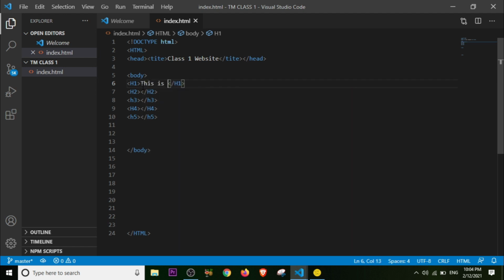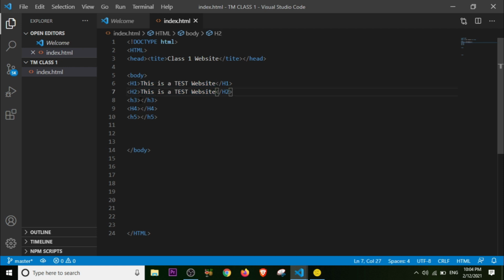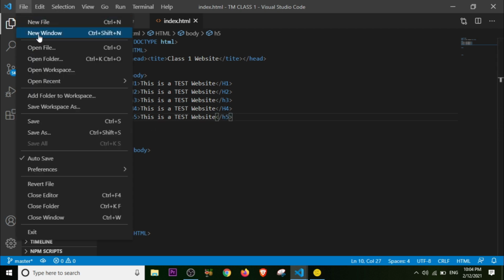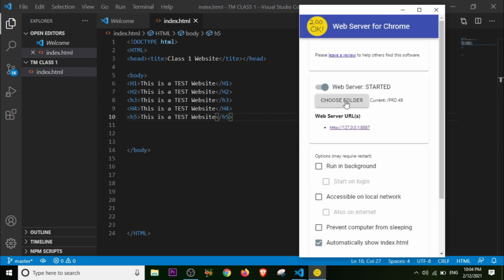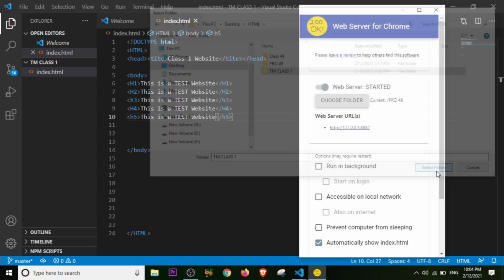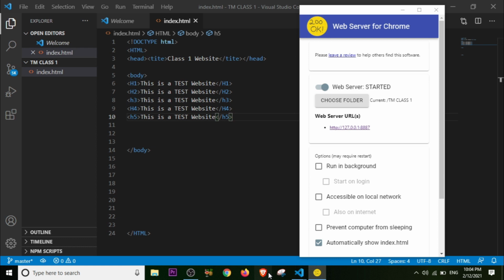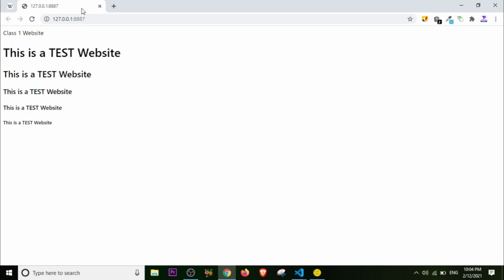This is a test website. So let's copy this statement in all headers, and we have to save this. Now in the web server we should choose the folder. It is TM class 1, so we should select it, and we should use our browser, and we can test this. So this is the website we have created.